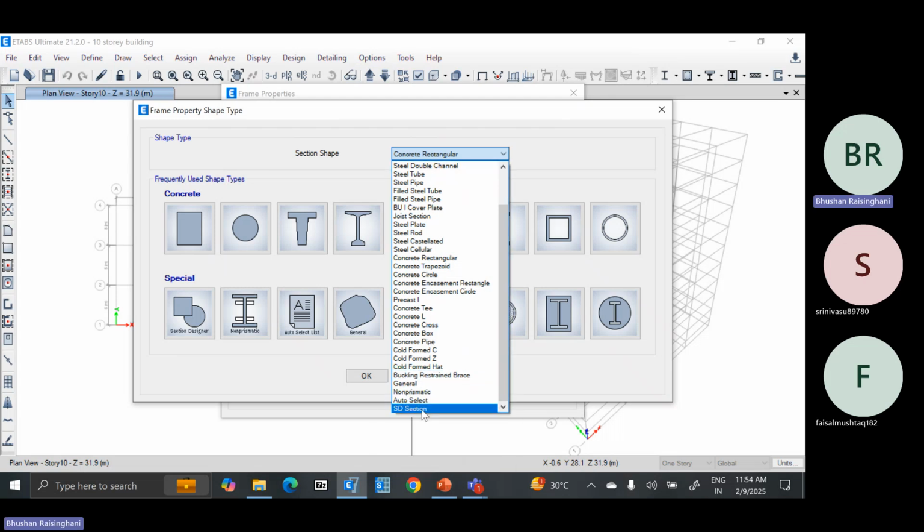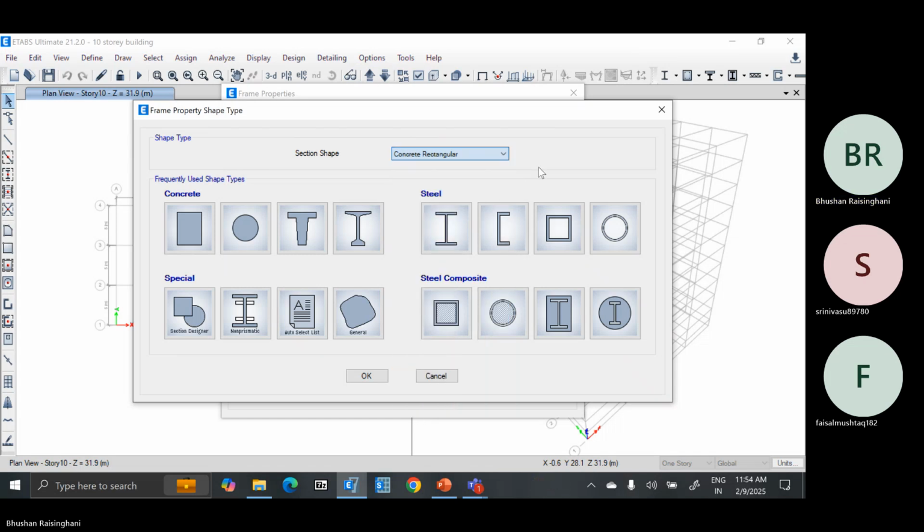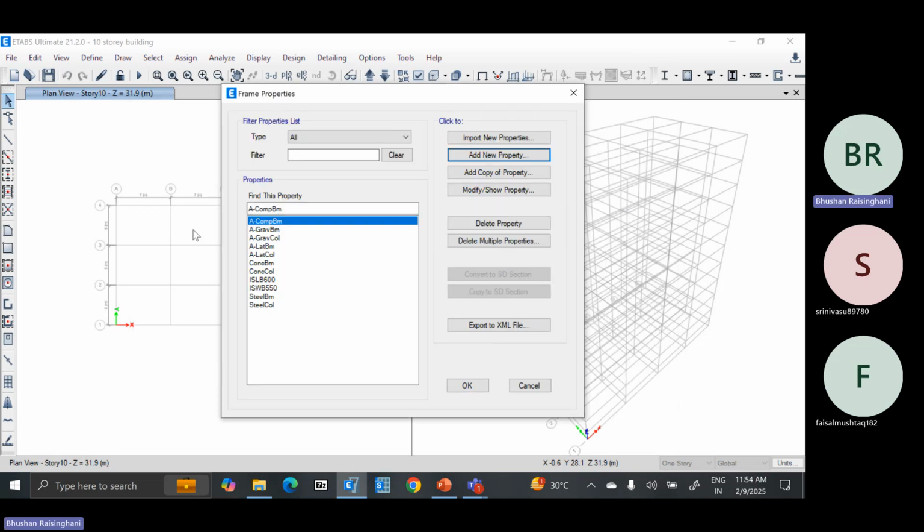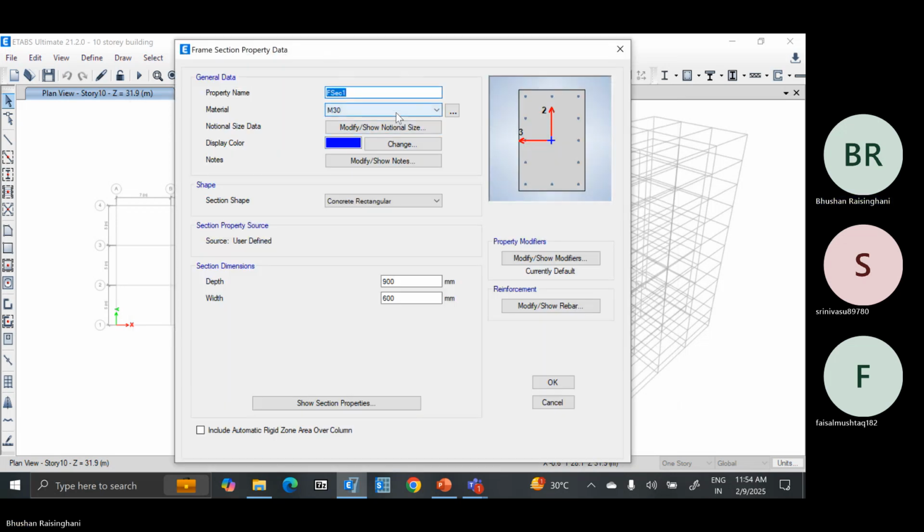Now there is SD, section designer. You can make your own sections. So now if I select, all these things are given here also. As you can see, this is the concrete rectangle, then circle. This is T section, then precast concrete I section, section designer, non-prismatic, auto select list, and general. And for steel also the options are given here. I will select the rectangle concrete, and let's say I am giving it C1.